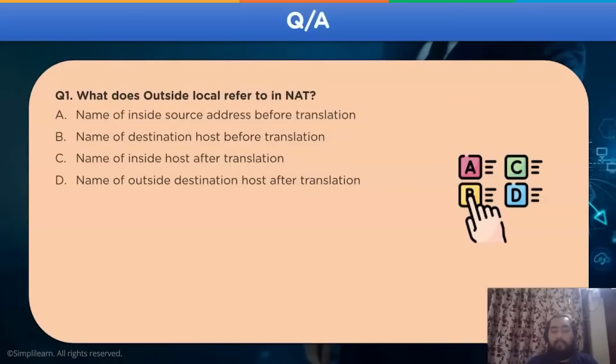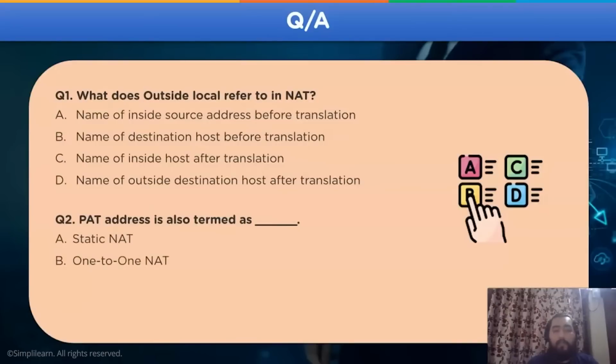Now let's move on to the next question. And the question is, PAT address is also termed as. PAT refers to port address translation. Option A, static NAT. Option B, one-to-one NAT. Option C, NAT overload. And option D, NAT overlapping. You can give your answers in the comment section.